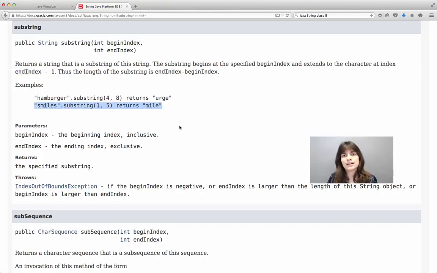We invoke the method substring on the string smiles, and we say substring(1,5). What substring will that return? The first character of the substring will be the character at index 1. So the substring will start from M. The last character of the substring will be at index 4. So if we start counting from 0, 0, 1, 2, 3, 4, E will be the last character of the substring. This is why the method will return to us mile.